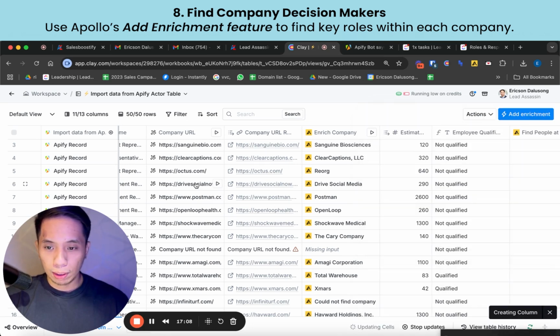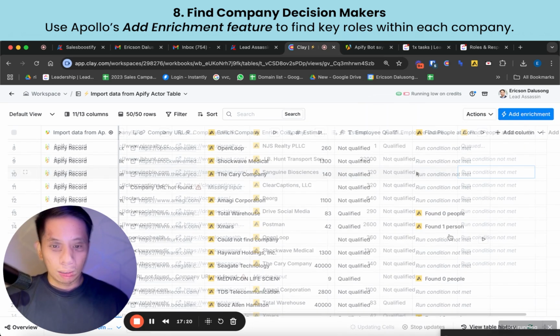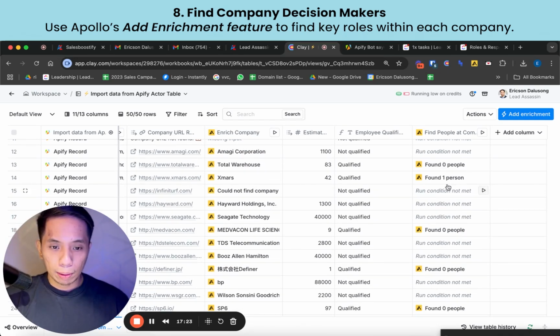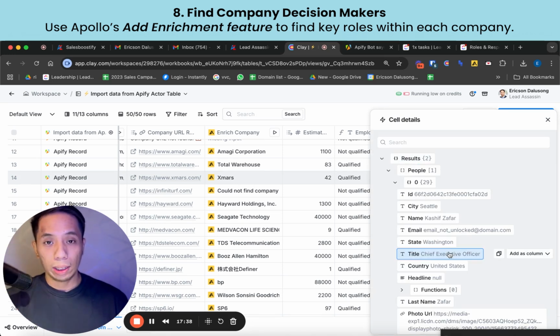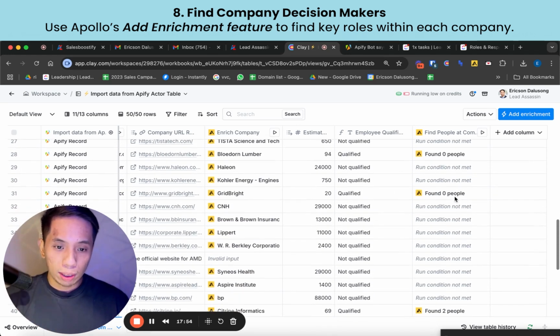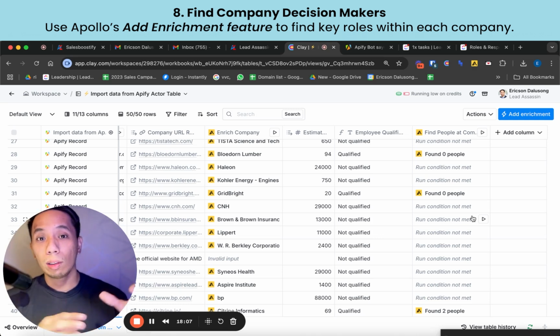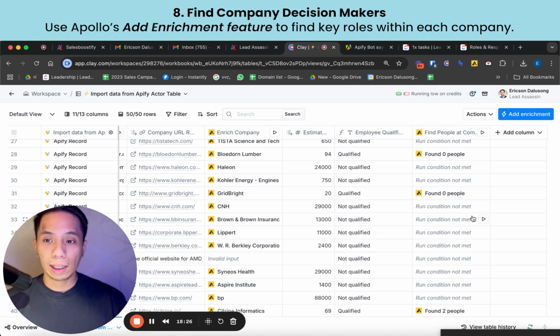Okay, so let's check the results here. All right, you can see that for some companies we were able to find a contact. For example, with this one, we were able to get the CEO as the contact from this specific company. You can also see that some of these companies have zero contacts, and that's fine because there are other workarounds you can use to get the business owners or decision makers from these companies, and that is by using Claygent and Find Email. But I'm not going to talk about that in this video because I've created a separate video for it.